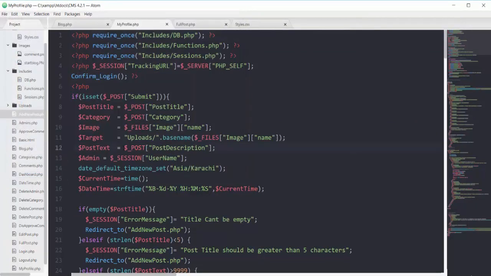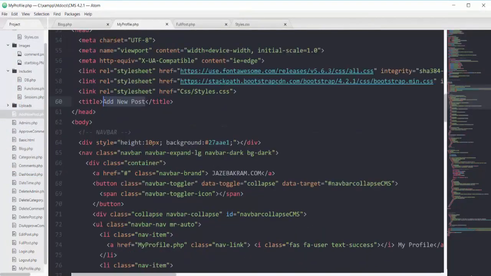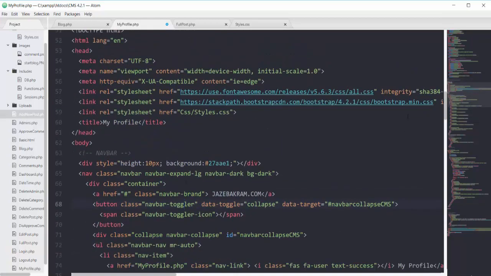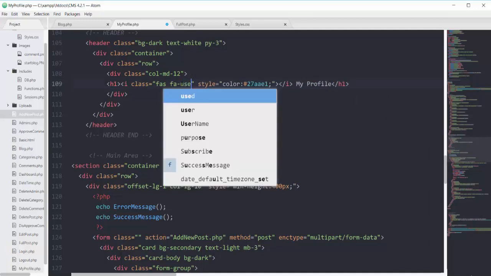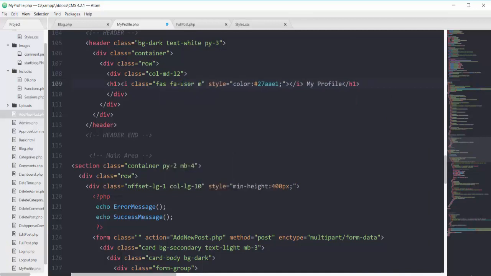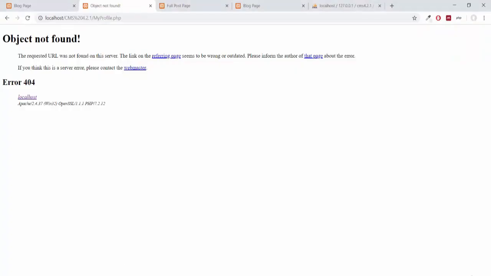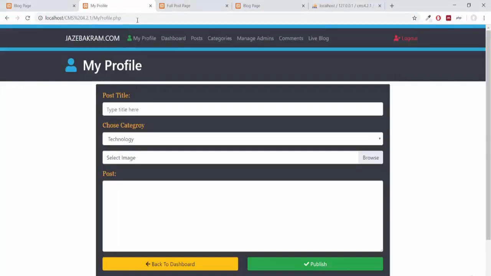Now first of all, let's change its title. And also in the header section, changing the font awesome to fa-user and giving some margin to the right of 2. So if I save this one and refresh this page, you can see I'm here on my profile page.